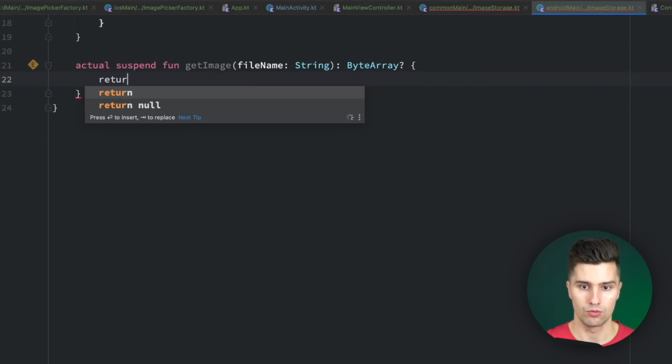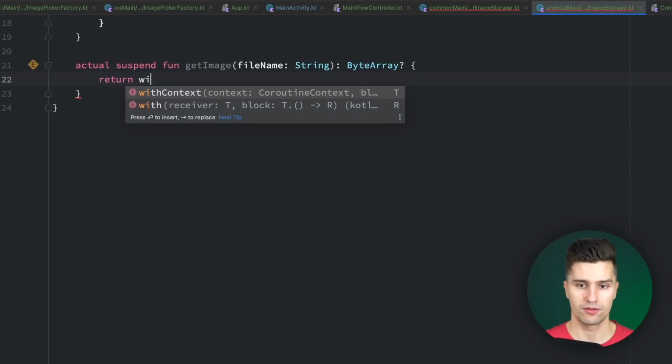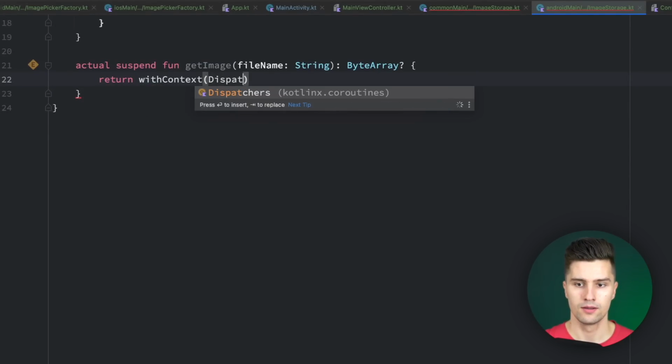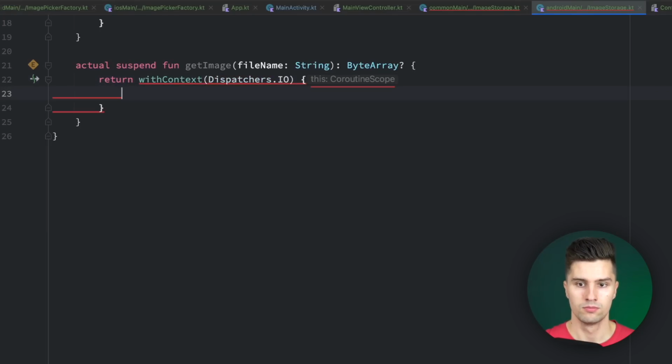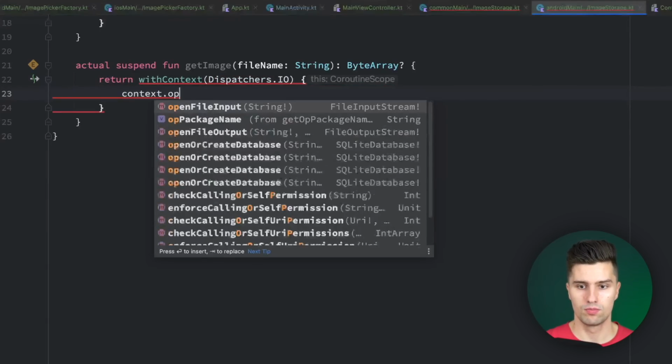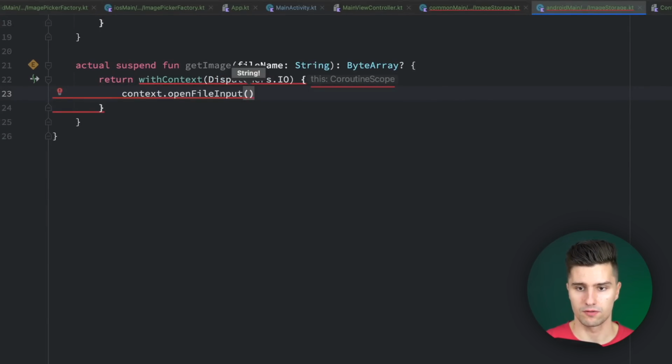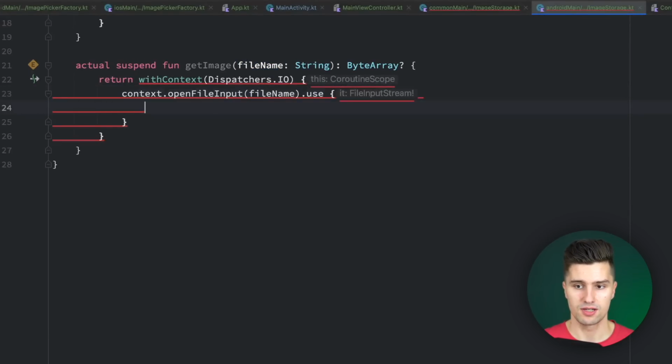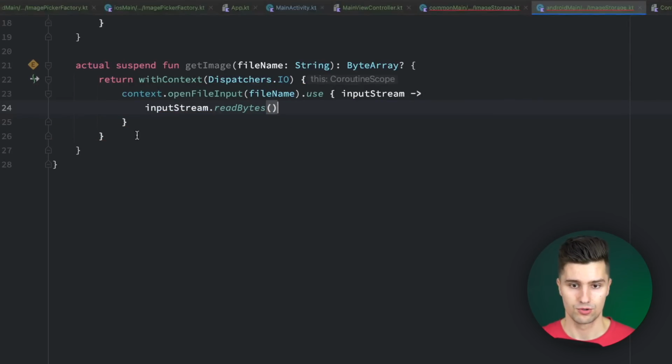So again, return withContext Dispatchers.IO. So we say context.openFileInput this time, so not file output. Here we pass our file name, so from which file we want to read something, and then we say .use, and we just say our inputStream.readBytes. That is how easily that works to get an image.